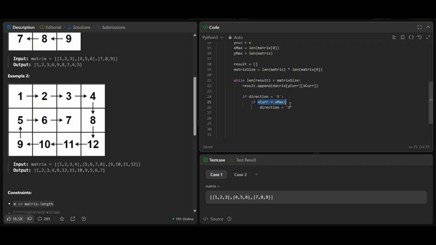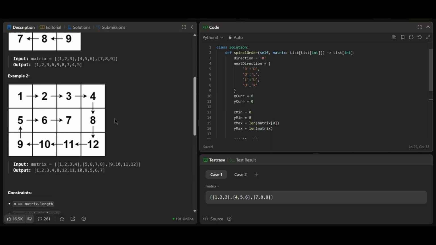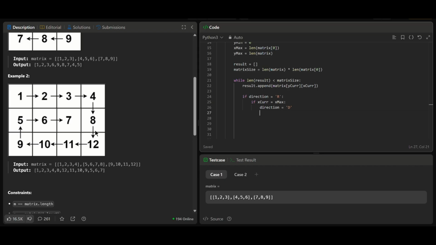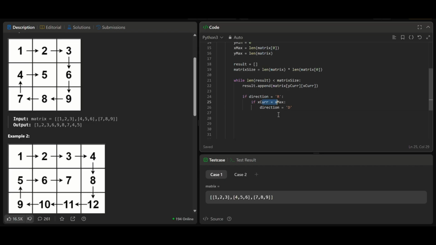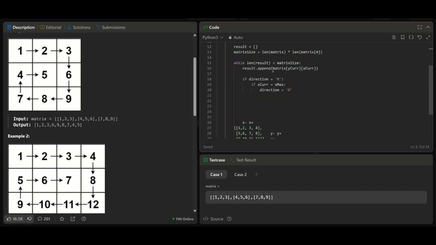Just because there is a set order in which I'm changing the direction, the steps that I do between those are very different. I'm going to be checking different things and updating different values. So I'm just going to get rid of this completely. And then direction equals down.